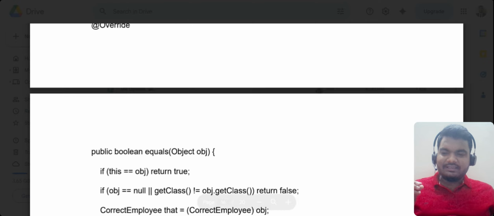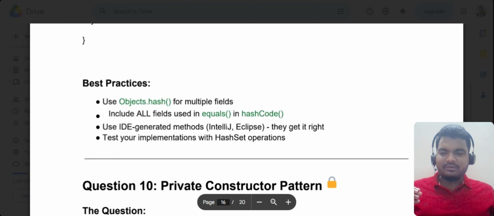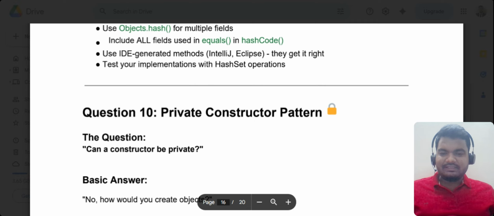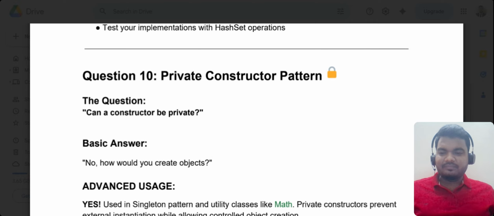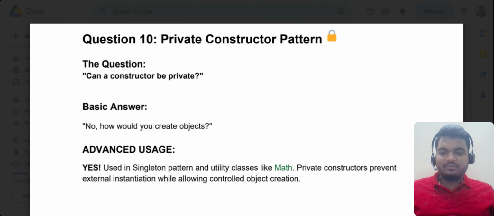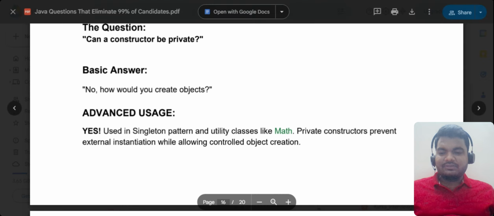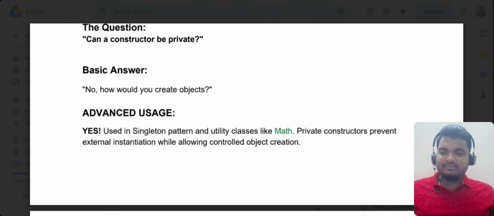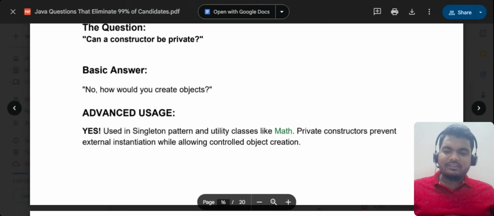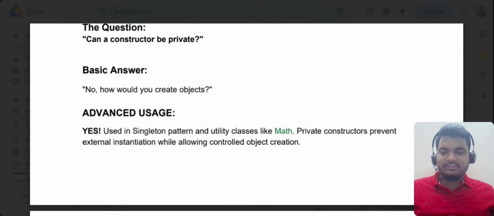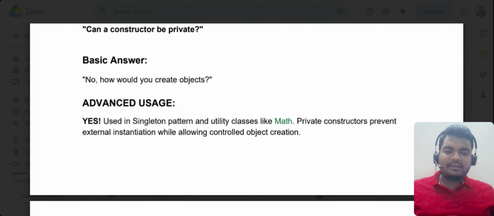And some of the things you'll find here, apart from the questions, are best practices, right? The private constructor pattern: can a constructor be private? Then how do you create objects? If you see the bigger picture, yes, it is used in the singleton pattern and utility classes like Math. A private constructor prevents external instantiation while allowing controlled object creation, right?